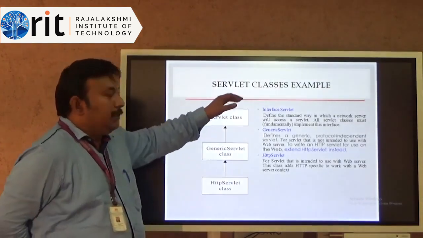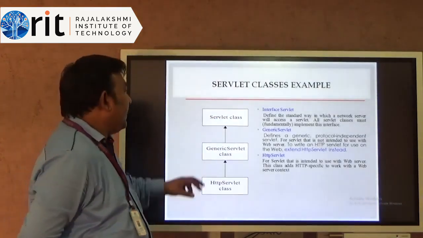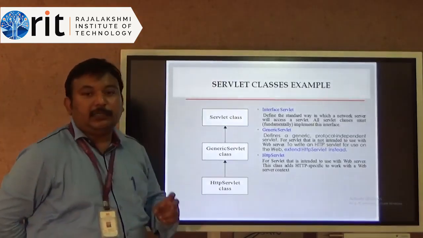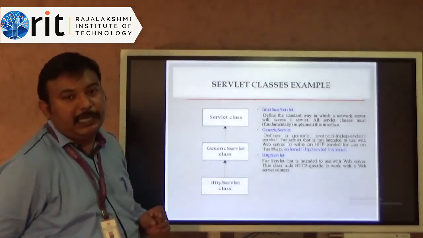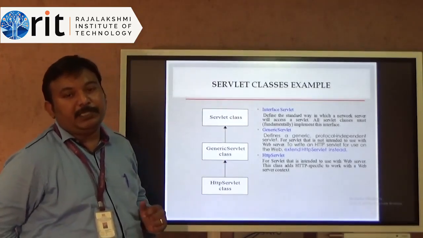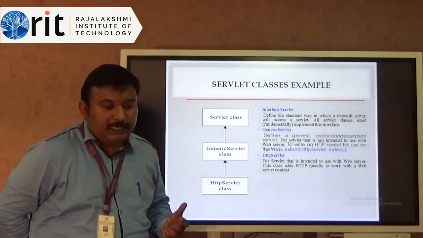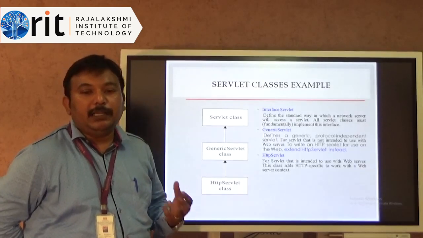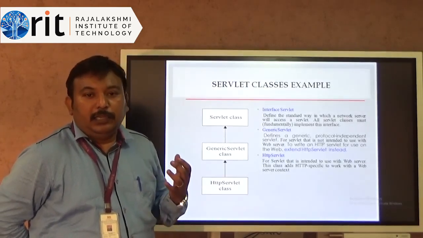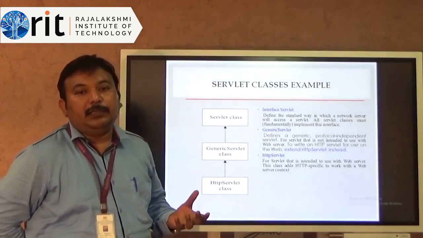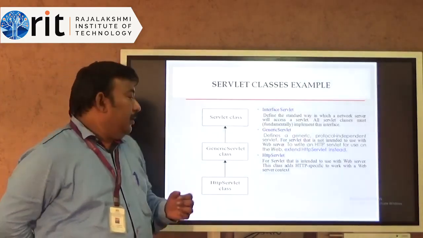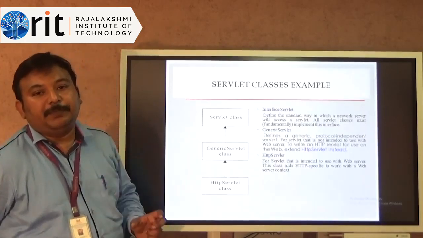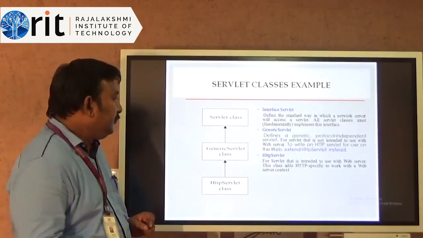So this is the servlet class hierarchy. There is a servlet class. Under that there are two types of servlet. One is the generic servlet, another one is the HTTP servlet. What is the use of generic servlet? Generic servlets are used to create platform independent and protocol independent applications. Whereas the HTTP servlets are used to create HTTP specific applications.